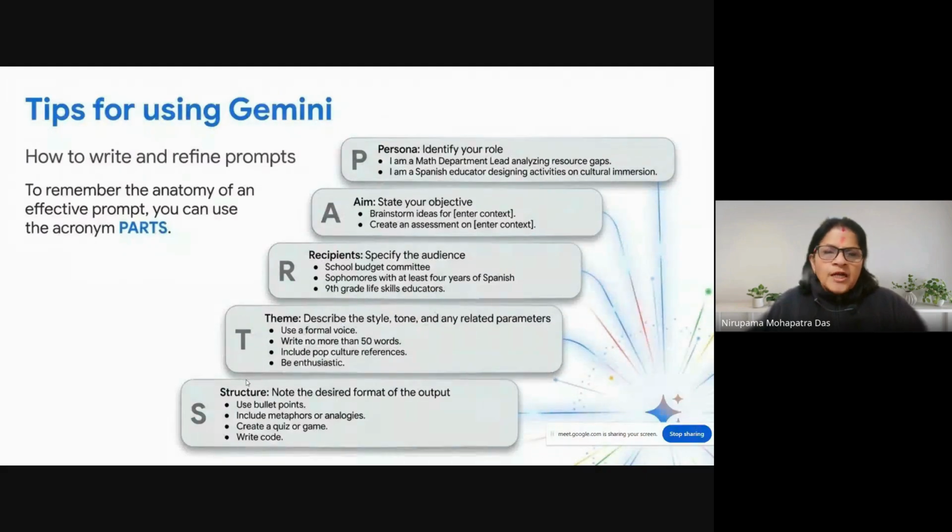So T stands for theme. S is for structure, which means noting the desired format of the output. Create a quiz or game, create MCQ questions with answers, use bullet points, include metaphors or analogies. So that is the structure of your content. PARTS: persona, aim, recipients, theme, structure. So these are the tips for writing and refining prompts to create content.